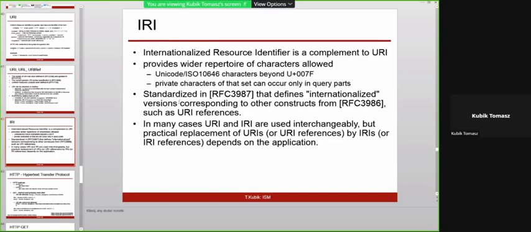There is also IRI, Internationalized Resource Identifier, which is like an extension to URI, but this extension allows you to put international characters inside the URI.